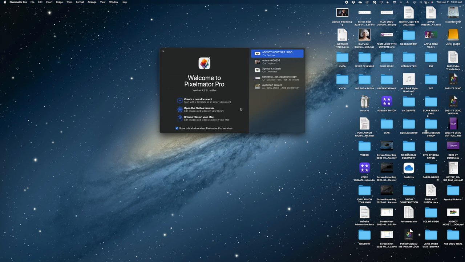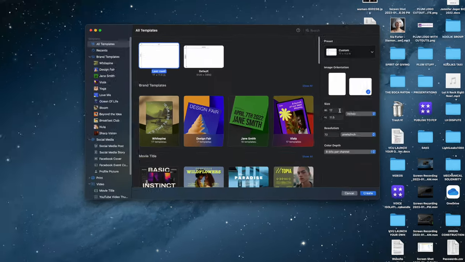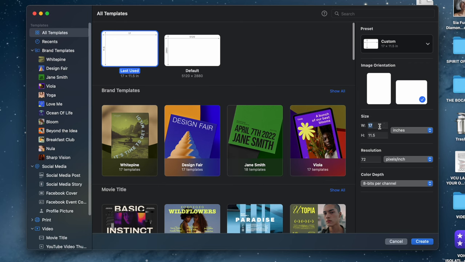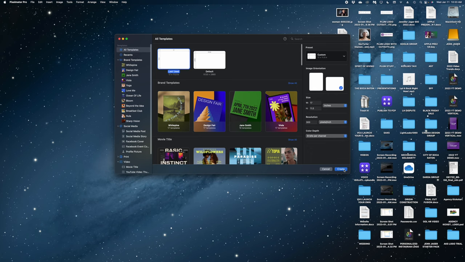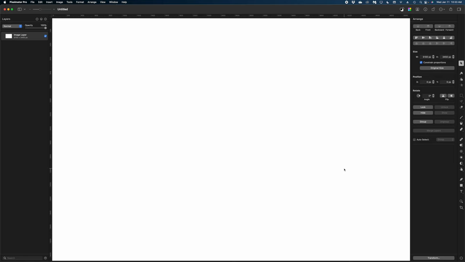This is the welcome screen when you first open Pixelmator Pro. Let's create a new document and let's make some custom dimensions here. I'm going to make the width on this 17 inches and the height 11 and a half, and let's increase the resolution to 300 pixels per inch and hit create.